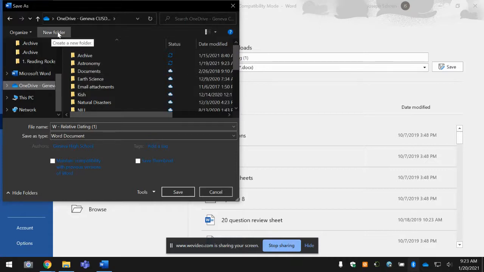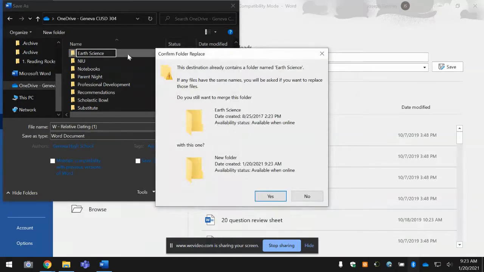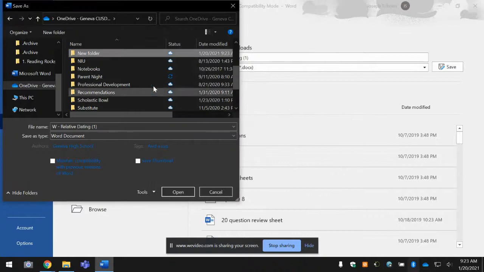I want you to go ahead, if you haven't already done so, click on New Folder and create one that says Earth Science. Okay. Now, I prefer that you name it Earth Science. And when you click on the folder itself, it says, oh, you've already got one. I already have an Earth Science folder, so I'm going to cancel that. And I'll just call it Earth Science Test. Okay, but you can, I'm sure, label yours Earth Science.